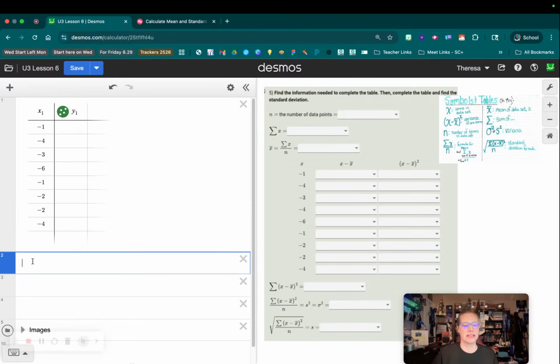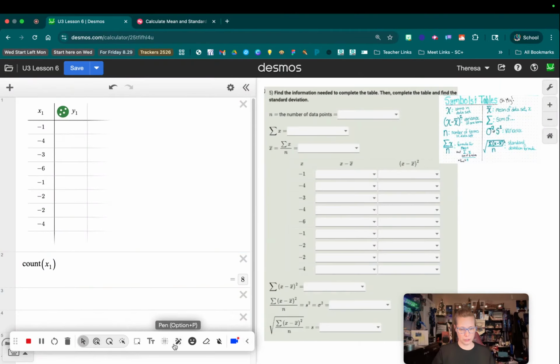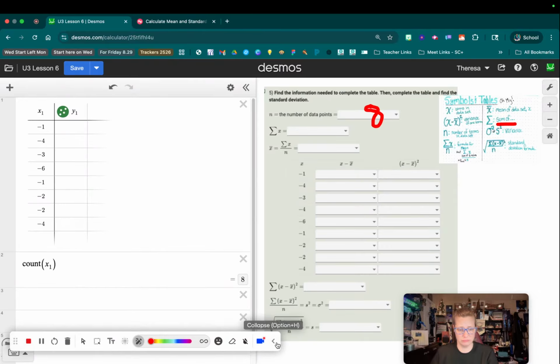All right. Now I can manually count these, but I don't want to mess up, and you can't see my finger on the screen. So I'm going to say count X1, and it tells us there are 8. So the number of data points is going to be 8. Grab my little marker tool. All right, now the next one asks for the sum of X, meaning this letter right here is a capital sigma, and it tells us that means sum. So we're going to add all the numbers together.